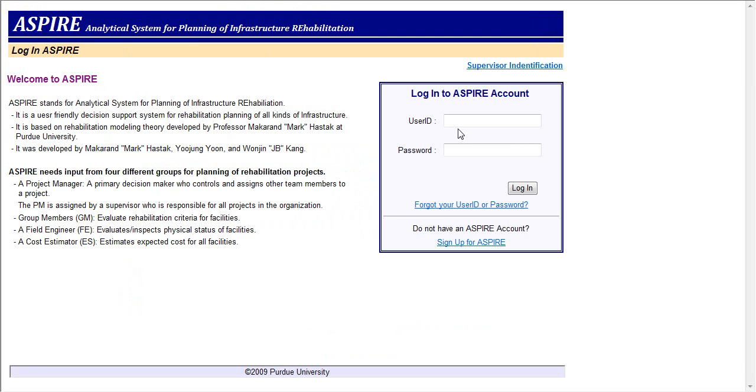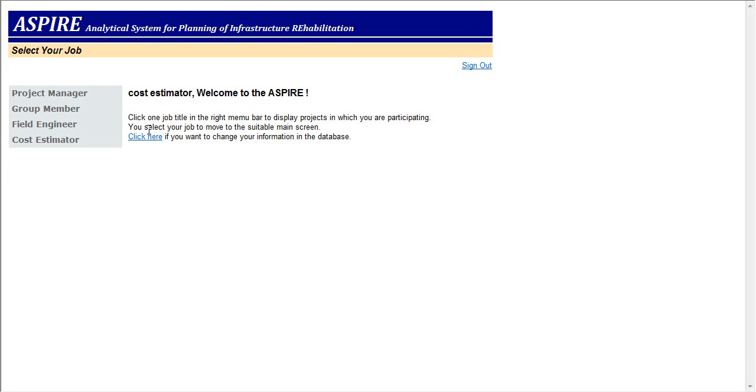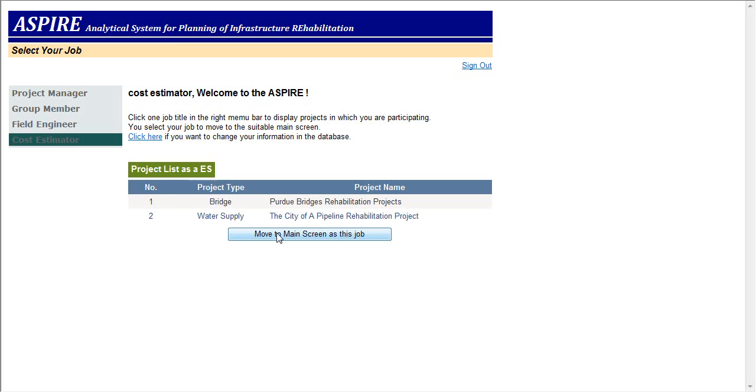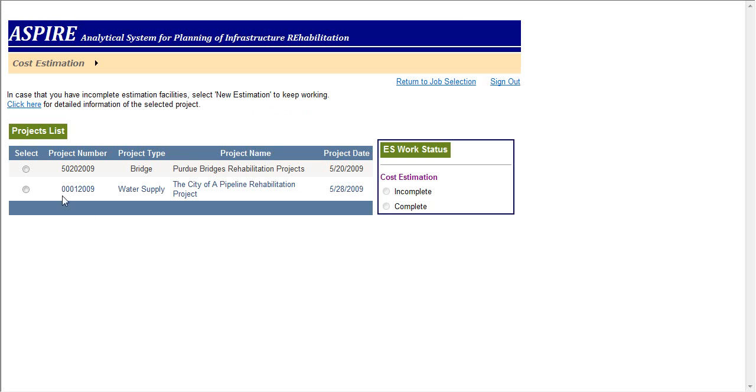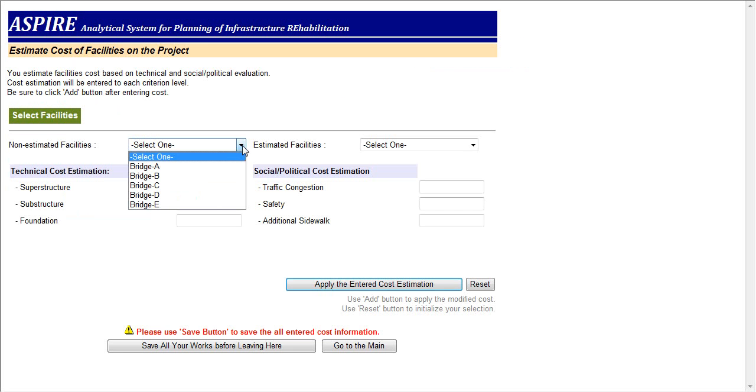Finally, for the optimal solution, we require input from a cost estimator that includes an estimate of the cost for rehabilitation based on the physical conditions of facilities. As you see on the screen, you'll select one facility and enter the estimated cost like this for technical and social political criteria.